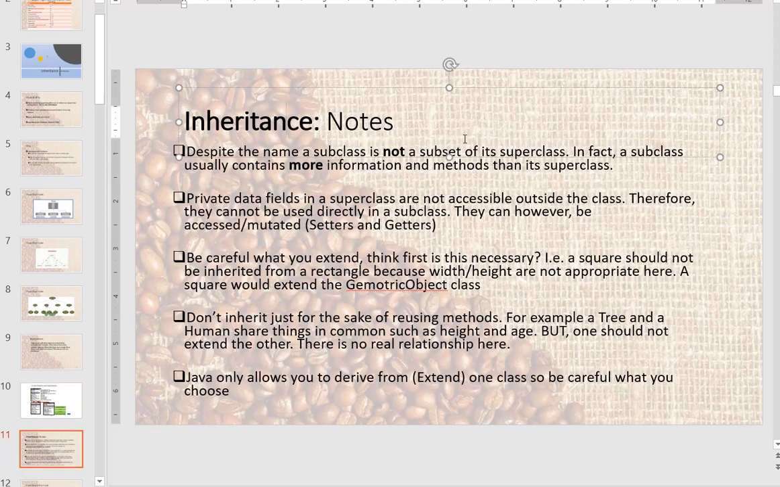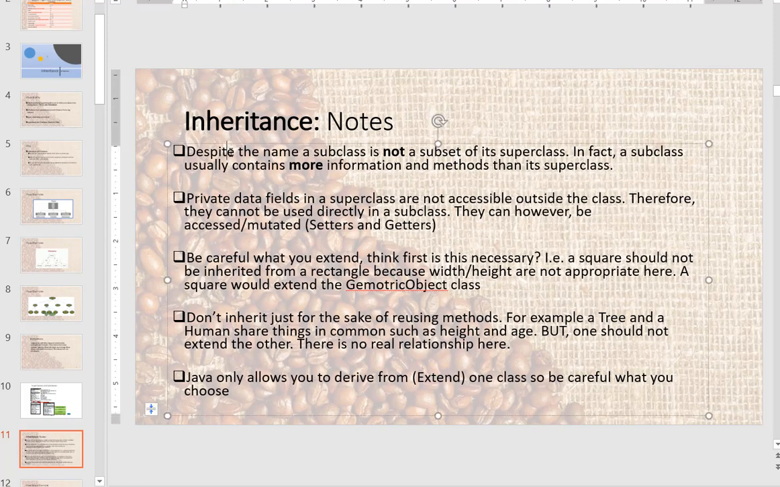So a couple of notes on inheritance that we need to be careful about. Despite the name subclass, a subclass is not a subset of a superclass. In fact, a subclass usually contains more information and methods than its superclass. Thinking about this, when you think of the word subclass, you think it would be lesser than the superclass, right? Because it's a subclass. The opposite is actually true. Because a subclass is derived from a superclass, it can do everything the superclass can do, and more. So subclasses can actually do more than the inherited superclass.